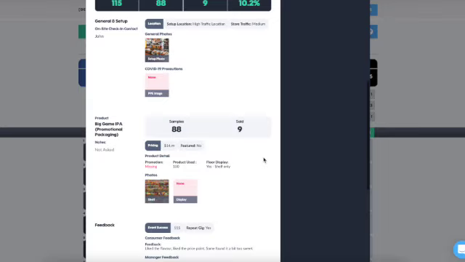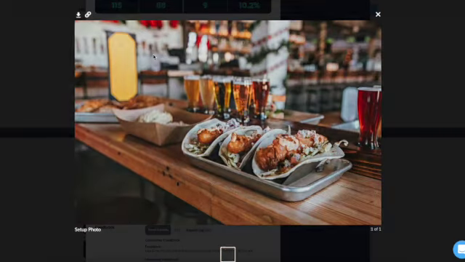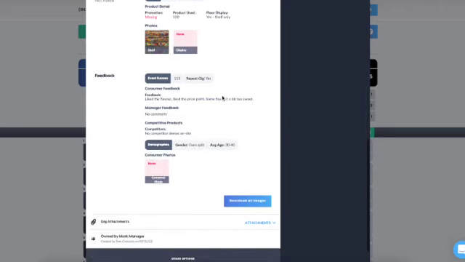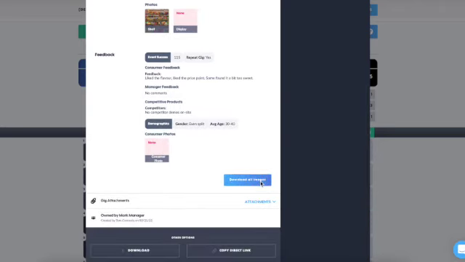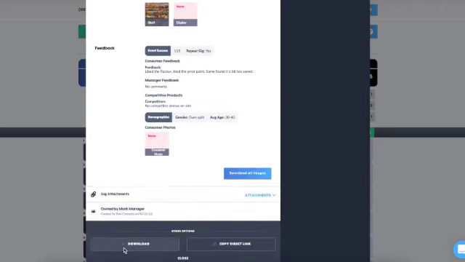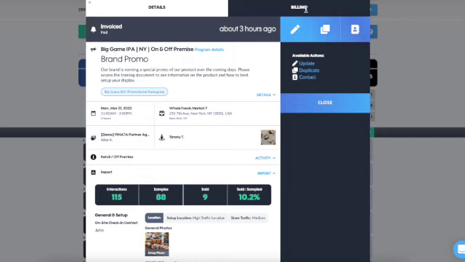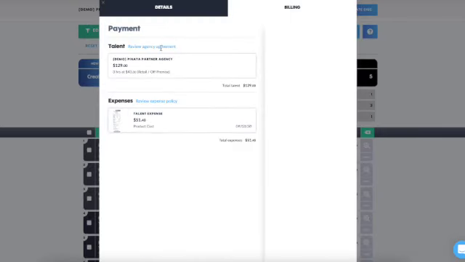Any photos you see, you could enlarge by selecting them. And if there are multiple photos, you could scan through. You can also download all the images at once, and you can download this individual recap as well. If you needed to keep track of any billing information, you could select the billing tab to the right. You'll see how much this demo cost you and a photo receipt of any expenses that the ambassador uploaded.